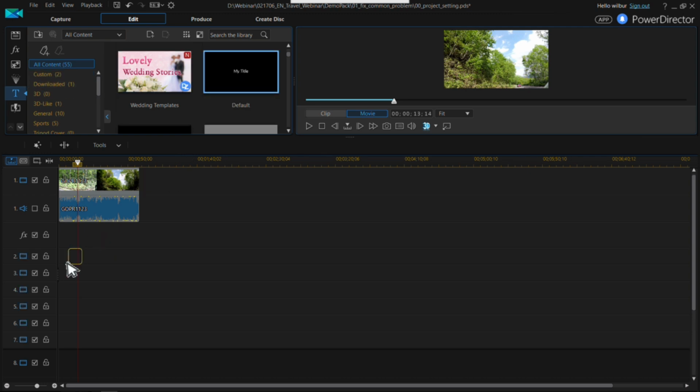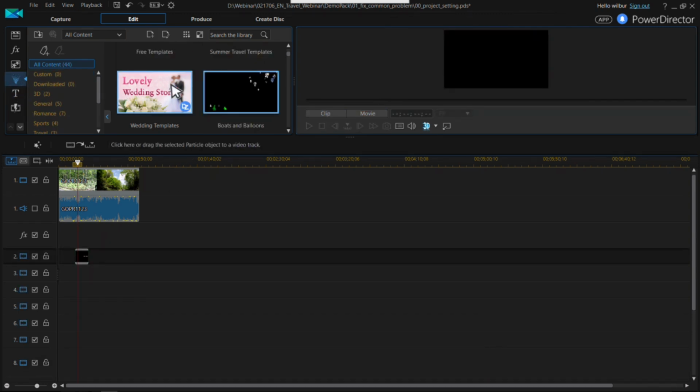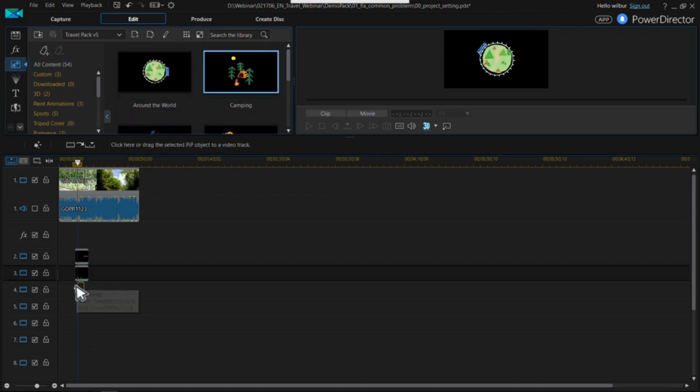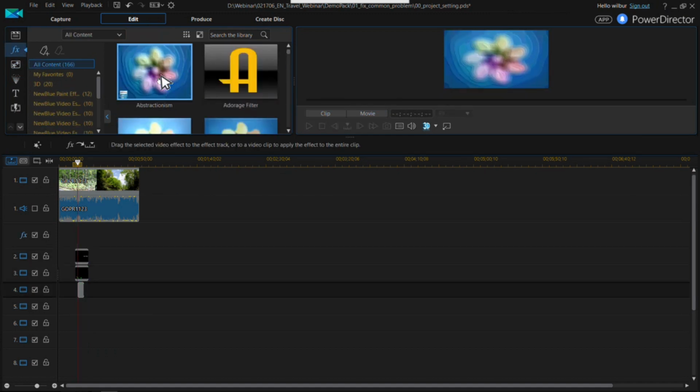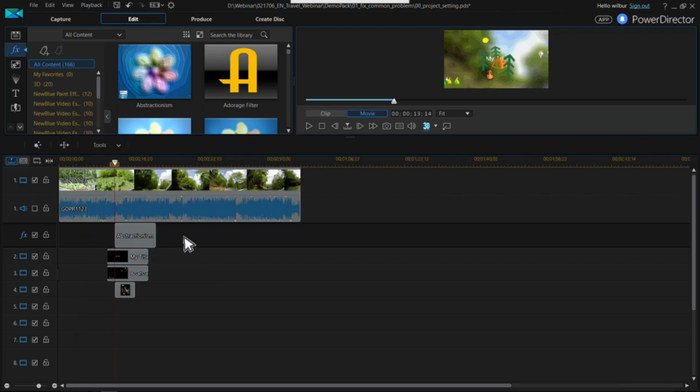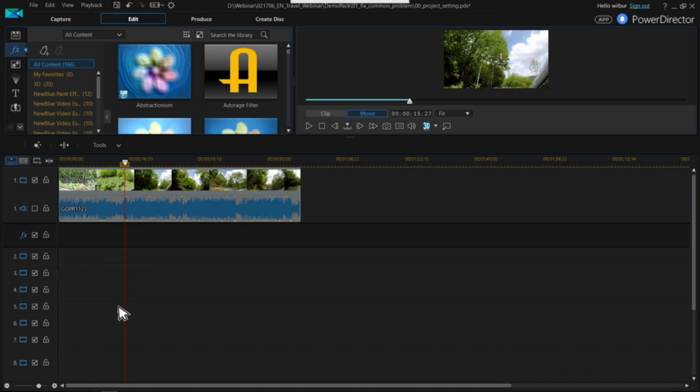This time when you apply some text, and also maybe some particle, and some PIP object, and maybe some effect, you can see your timeline is nice and tidy. You won't get very complicated, wondering where to find your object or your pictures or anything else. I think this is a good way to manage your timeline.